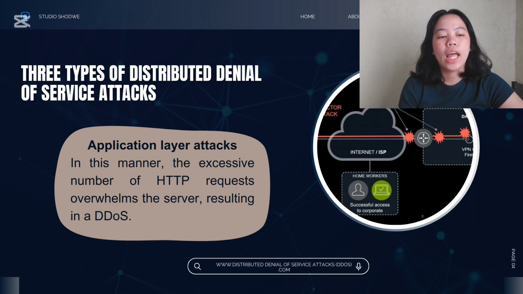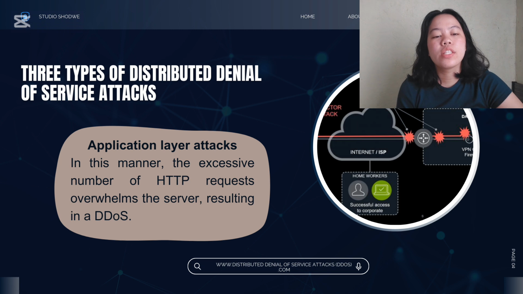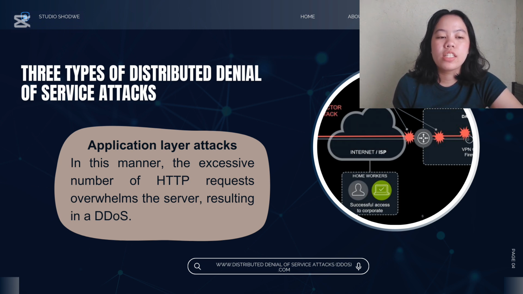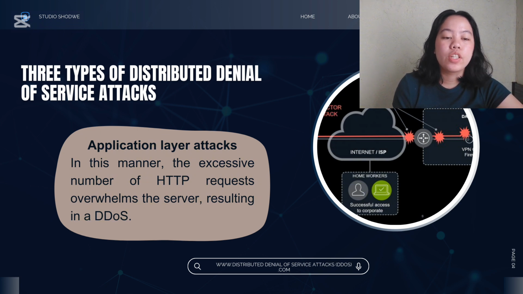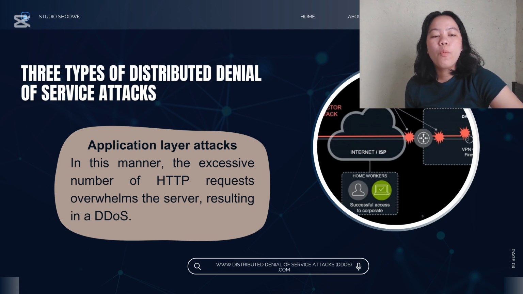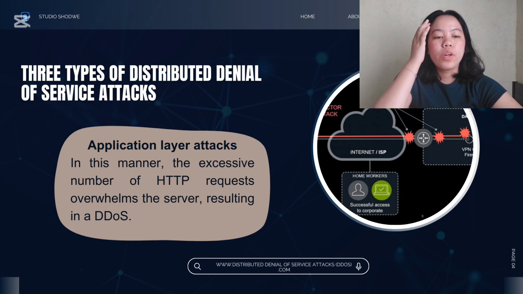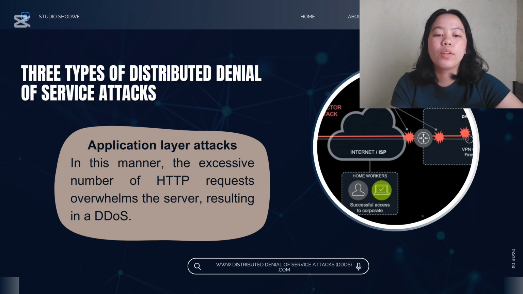So, in this form of attack, the attacker forces the victim server to handle more than it normally does. An HTTP flood is a type of application layer attack and is similar to constantly refreshing a web browser on different computers all at once.